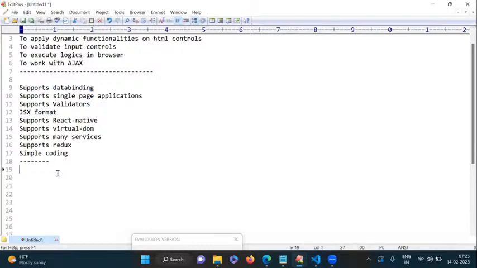Okay, yes. So now see, one use case we are discussing to work with React JS, where we are using client side scripts. See, I told you client side scripts we are using to apply dynamic functionalities on the HTML controls. Next, to validate the input controls. Next, to execute some logics and to work with Ajax. Like that, some points I shared with you, right?